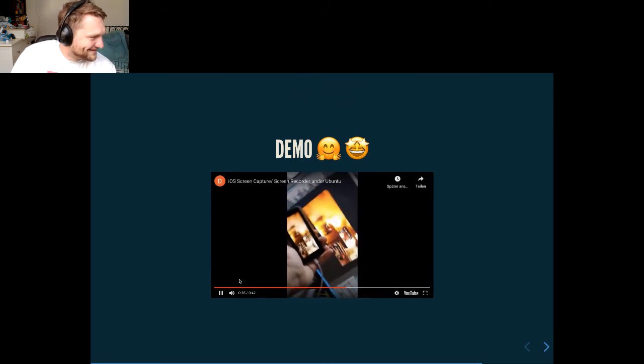No, it doesn't work. So you can see me running this on my personal iPhone 10, and in the background, you can see this running on Linux. Boom.